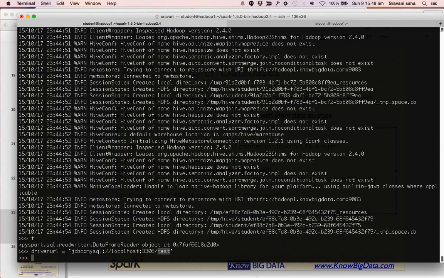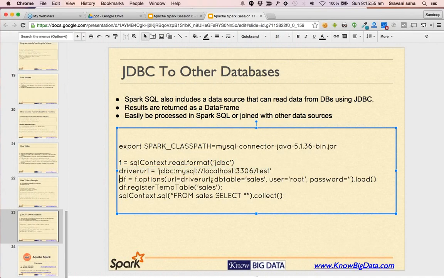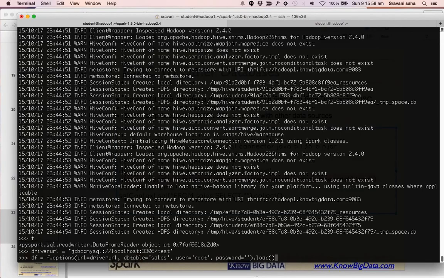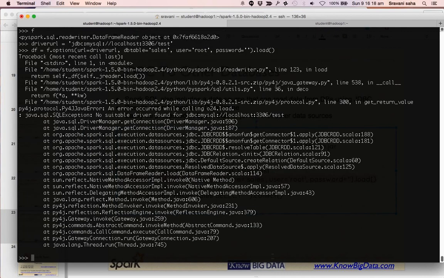Now we have defined a driver URL with the database name. Next we are going to provide more options and connect. So we are saying f dot driver, f is the data frame reader, this URL is the driver URL, this is my table name, username is root, and password is blank, and then load. So what does it say? No suitable driver found.